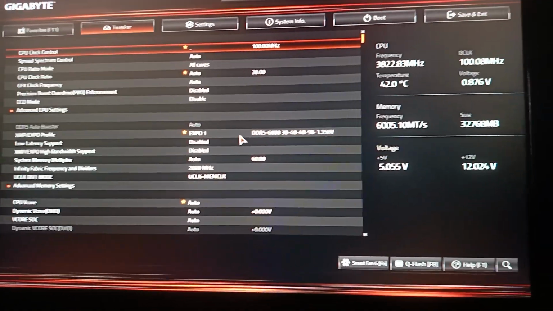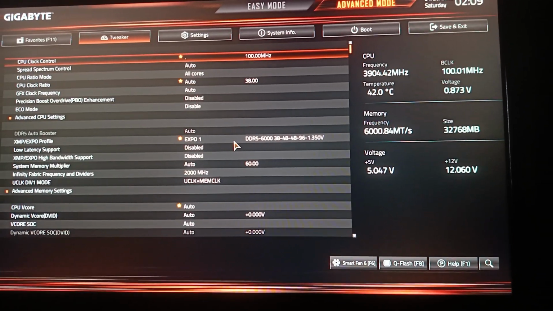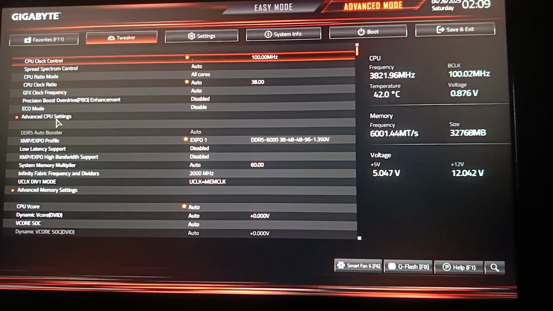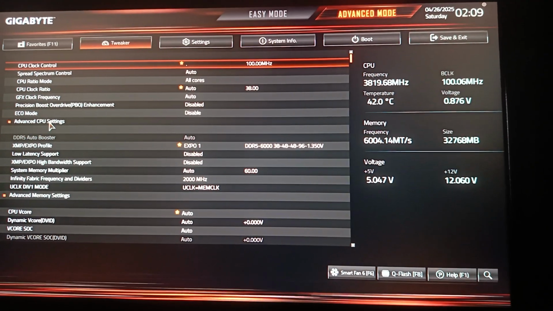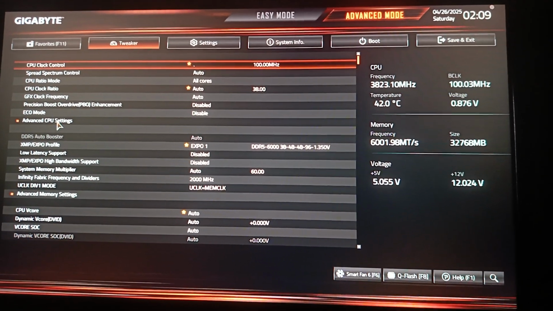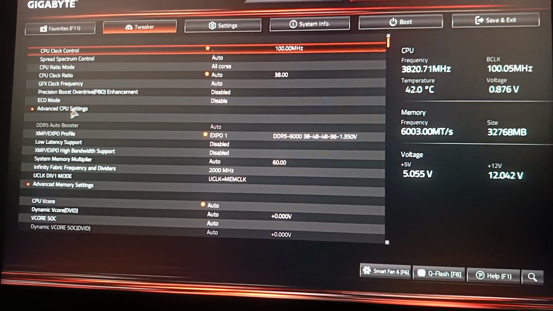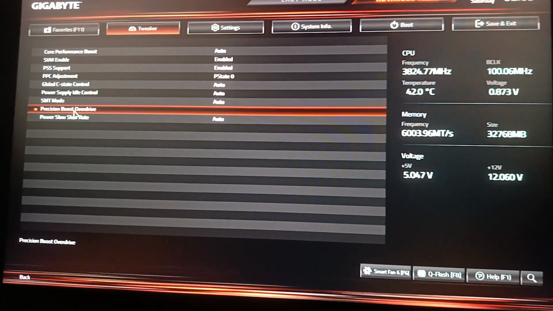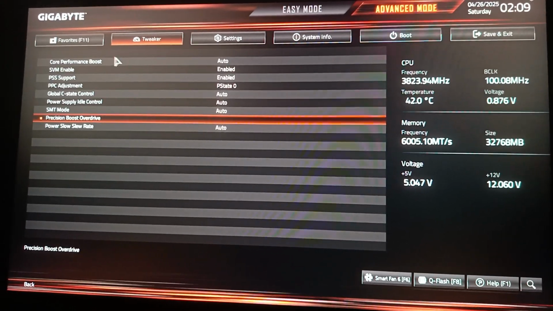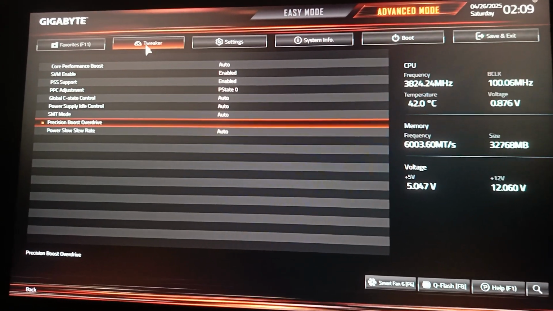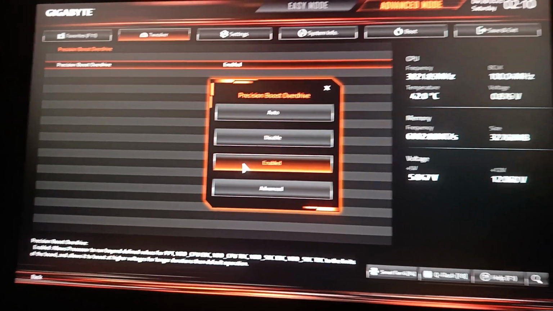So at first we can see how we can enable the advanced CPU setting, Precision Boost. How can we enable Precision Boost in a GIGABYTE motherboard? At first go to advanced setting, then you can see Precision Boost Overdrive, and make sure that you go for that in the tweaker section, then double click on it, then enable it.